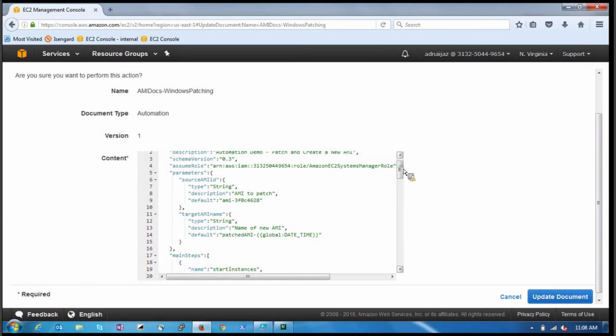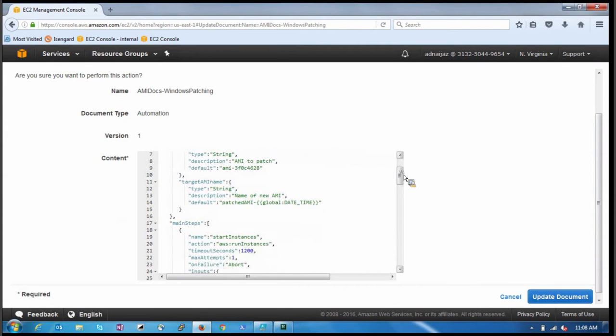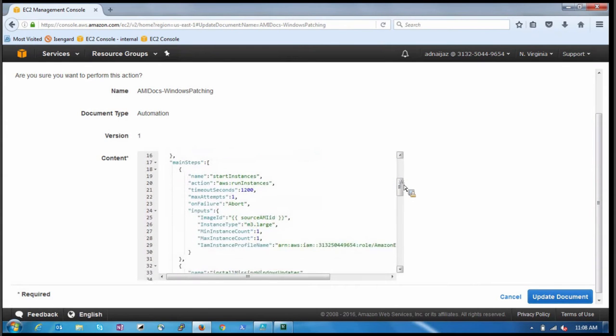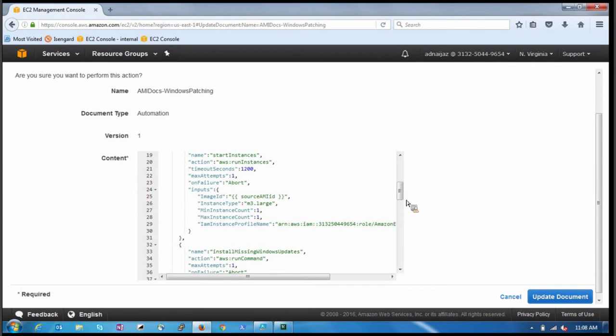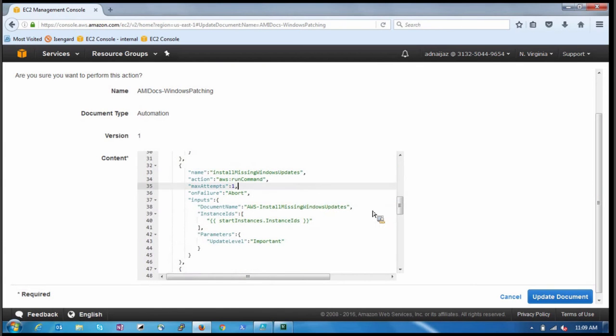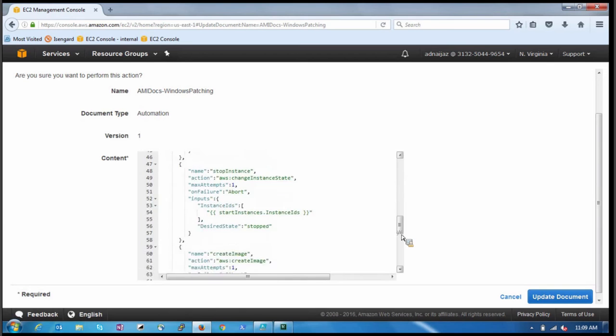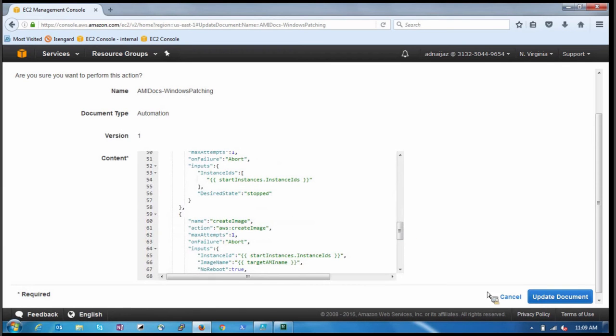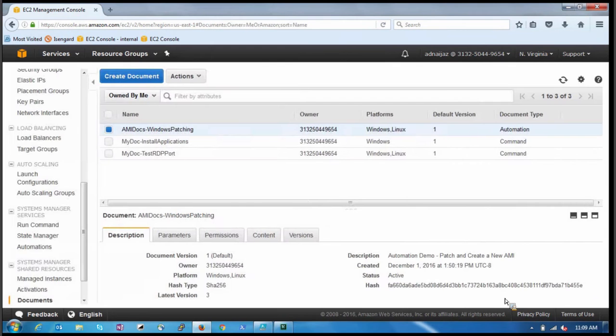And we'll get to it when I get to the automation demo, but I just wanted to give you a quick feel of now in this particular document, you have steps. How do you start instances, you bake the missing updates, you stop instances, and we'll get back to this particular document when we get to the automation service demo. So that's really a high-level overview.